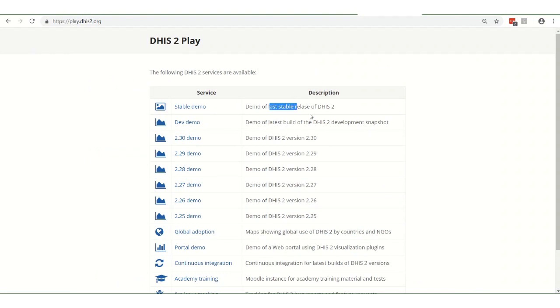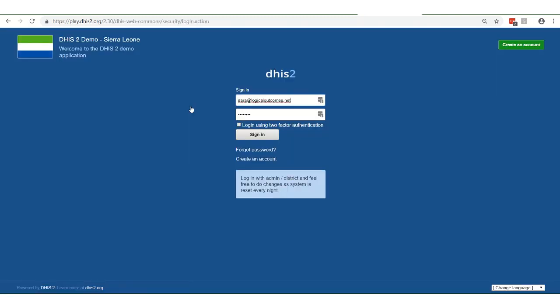Let's use the last stable release of DHIS2, which will be version 2.3. Many of the feature videos you'll find on the DHIS2 website are for version 2.3 and 2.29. Take a look at the bottom message here, log in with admin district. This demonstration space is open to the public and refreshes every night.